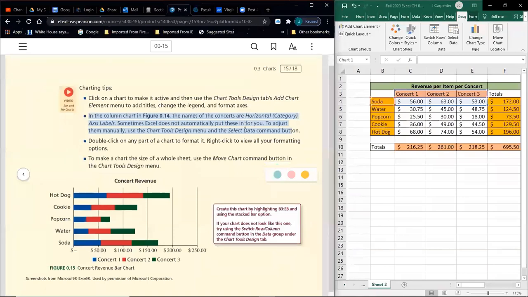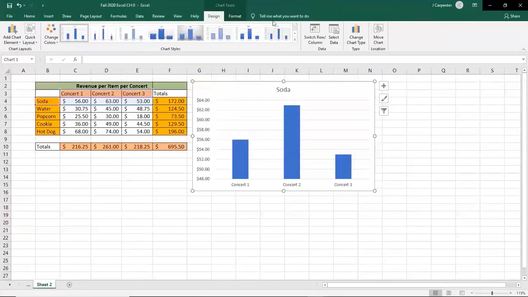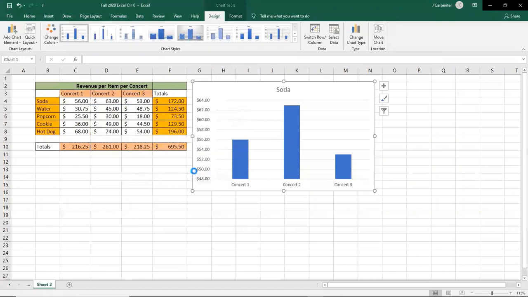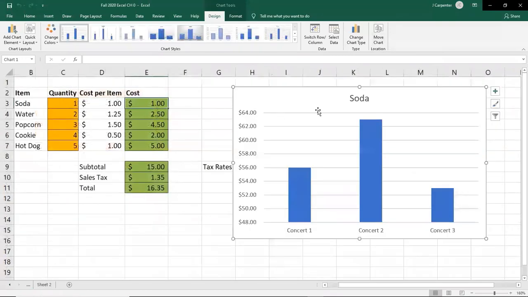To make a chart the size of a whole sheet, use the Move Chart command button in the Chart Tools Design. So Design, and then Move Chart. So again, something that might be helpful for you later. So where do you want this? Okay, well, right now I've got it in sheet 2, but I want it to be in the first one. Then you could move it to the first one as well. So let's hit OK. And now it's over in the other one.